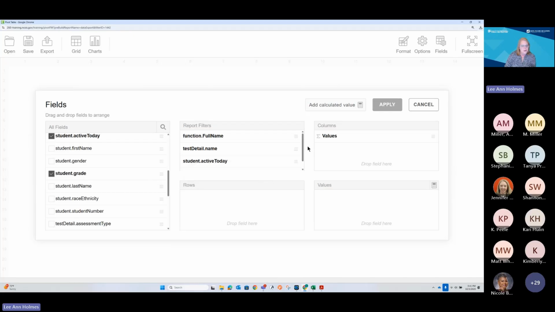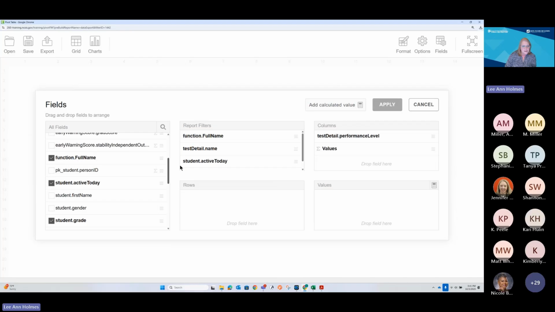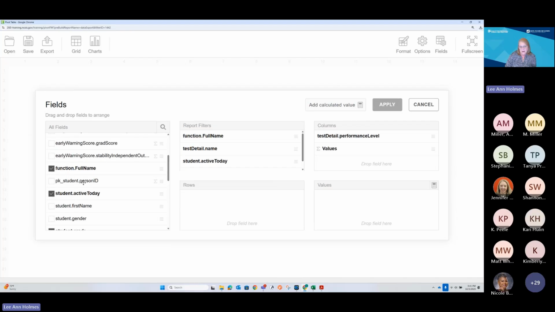Now over here is where you have to put in your performance level. So I'm going to add performance level. And then I'm also going to add this field here, which I didn't put in my ad hoc, but is automatically added to any that you create. It's just the person ID. It's similar to student number, but it's a number that Infinite Campus assigns every person within Infinite Campus. And so I like to aggregate by this one.